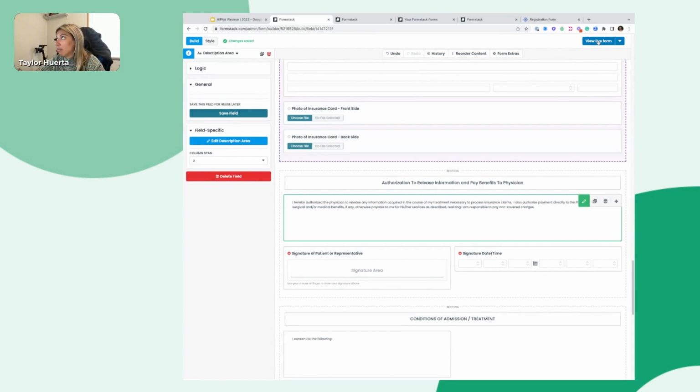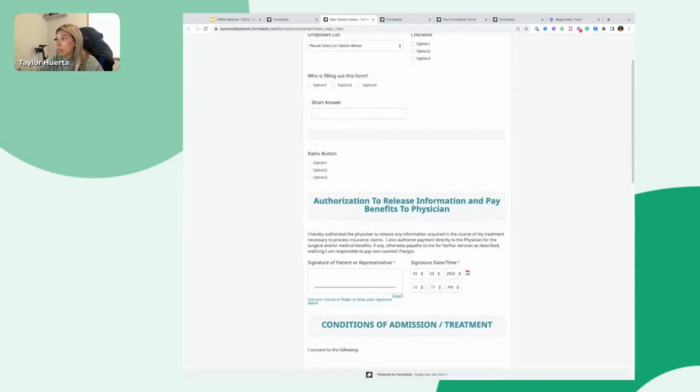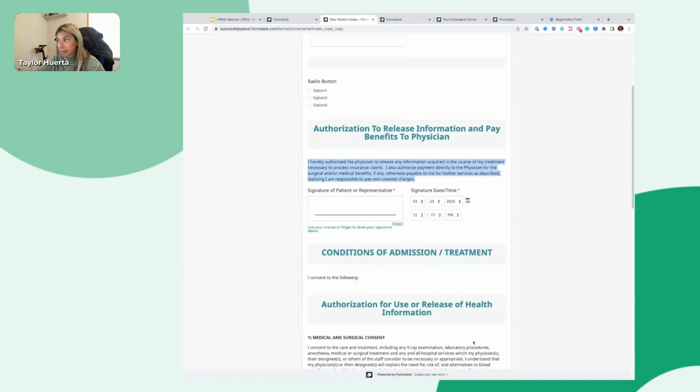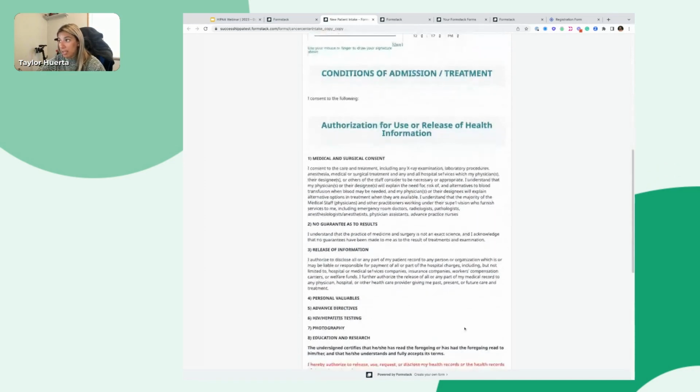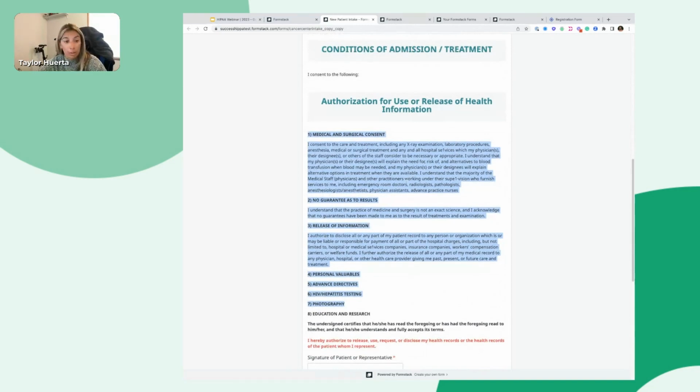So if we click this view live form and scroll down, you'll see here, this is a description area. If we had to put that in that field label, it would be a little bit clunky and it's hard to format that way too. I also put a few other examples and just copied and pasted this here. You'll notice this is also a description area. So just a good place to put a block of text without it having to be in that field label, and it could all just live there.